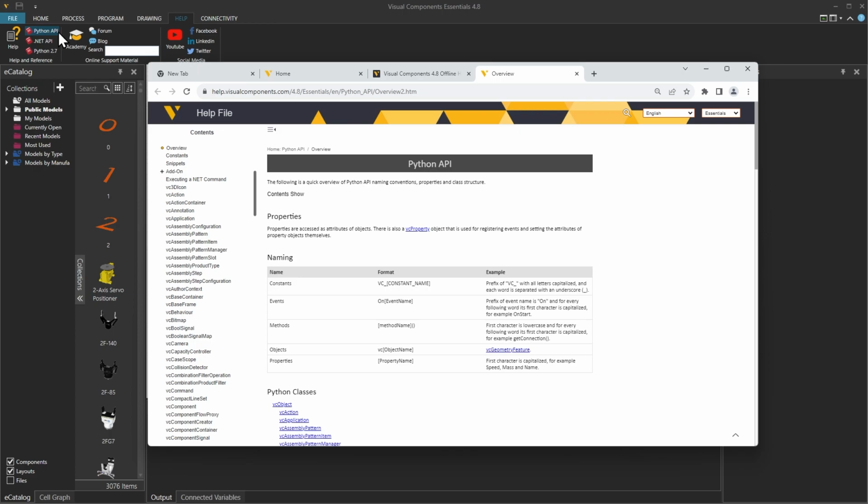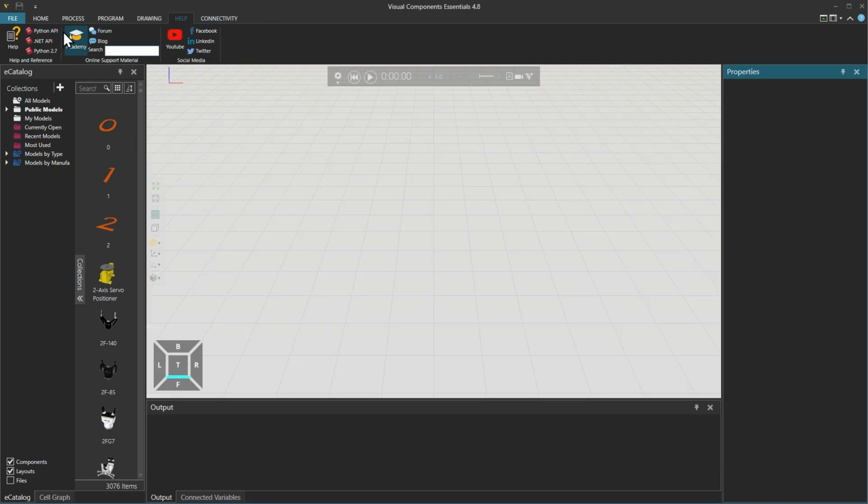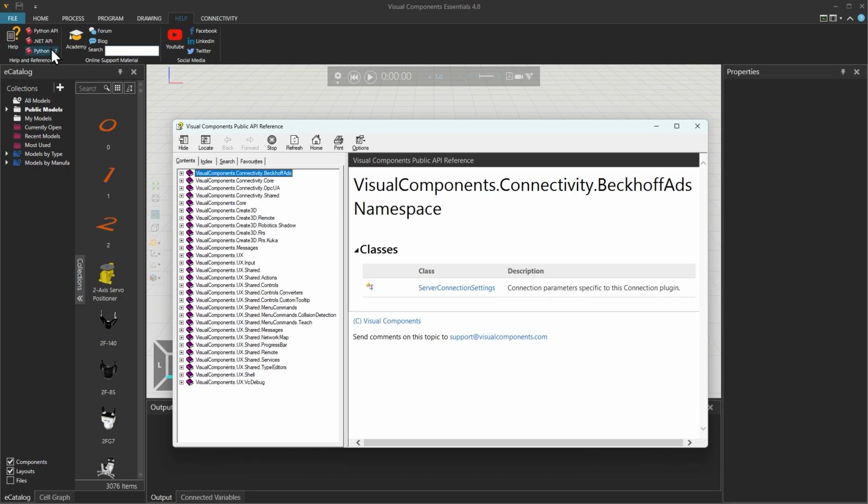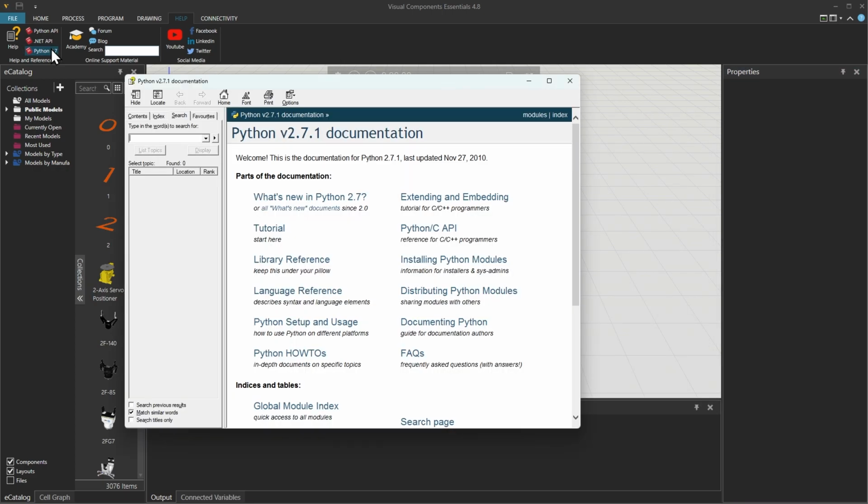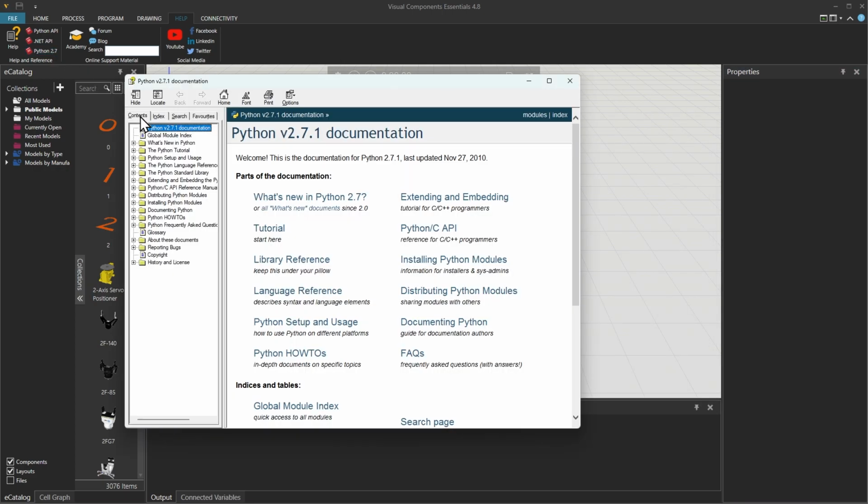The .NET API and Python 2.7 documentation differ a bit from online help, because these are in CHM format and open in a separate help window. In this window, you can browse the contents with the content pane. You can also search for content using the search pane here.